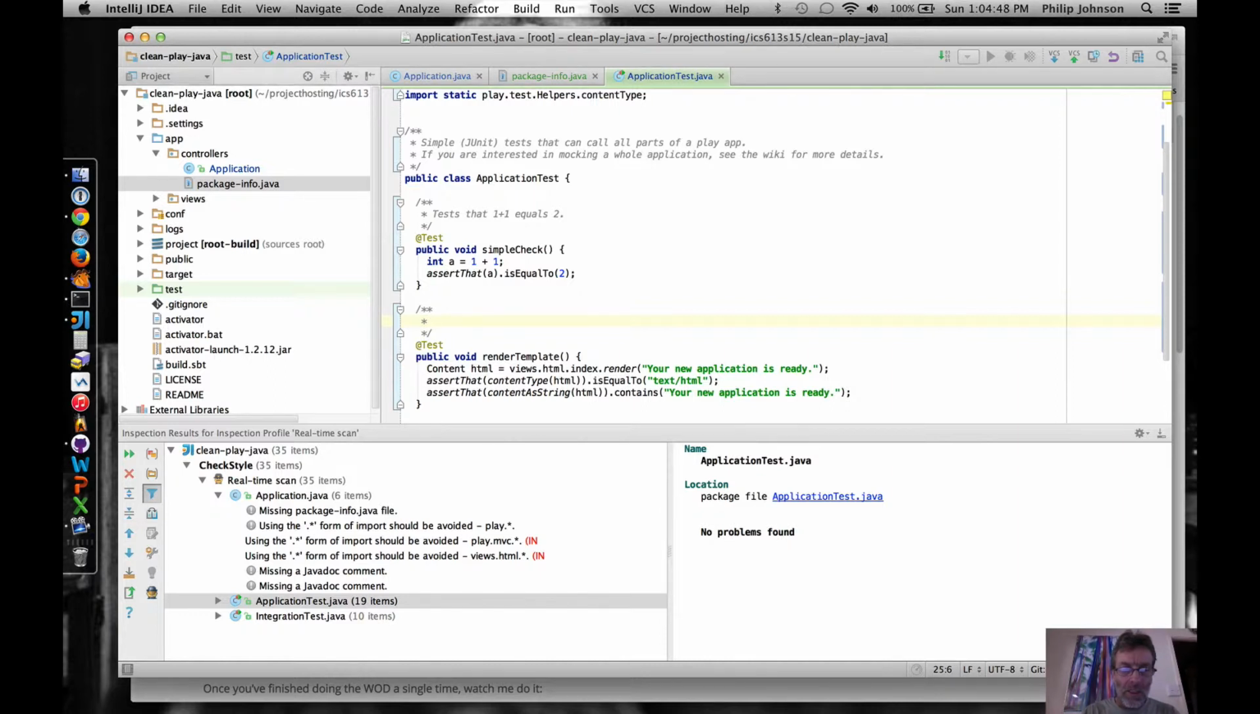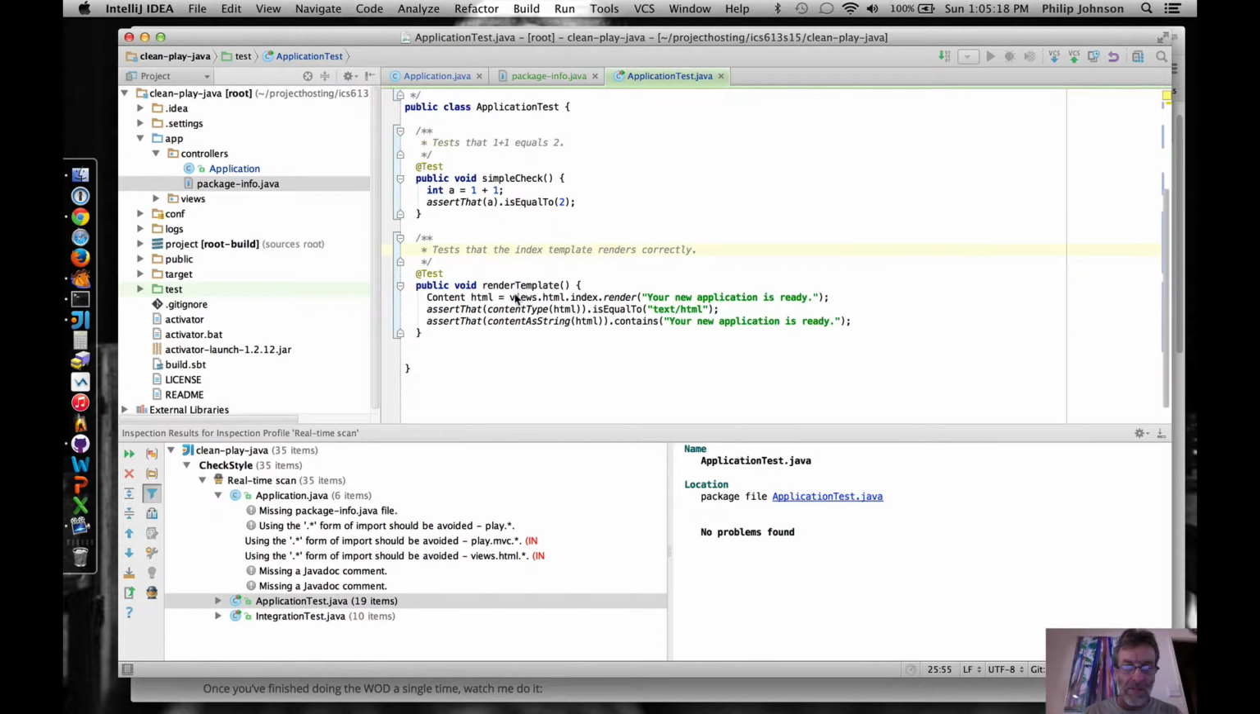This one's a little more interesting. It tests that the index template renders correctly. As you get further into play, you're going to see this is kind of a neat thing. Without having to run a whole web application server, you can simply call the internal rendering function for an individual page and see that it's okay when called with particular arguments. So it's kind of a unit test, not an integration test.